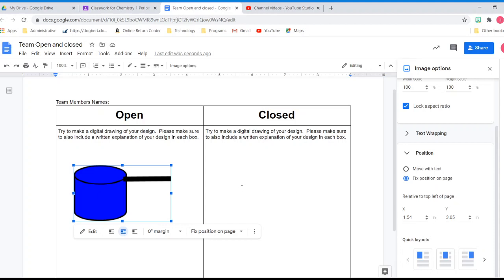So be creative, have fun, and maybe even if someone's really good at it, maybe you split up who does the open, who does the closed, and share those images back and forth to each other.